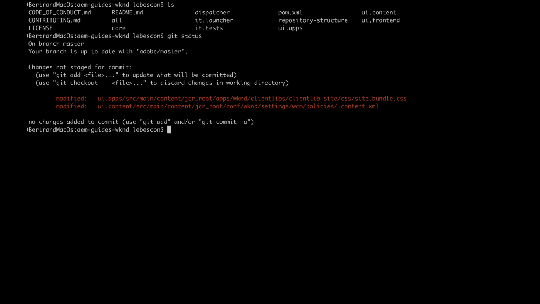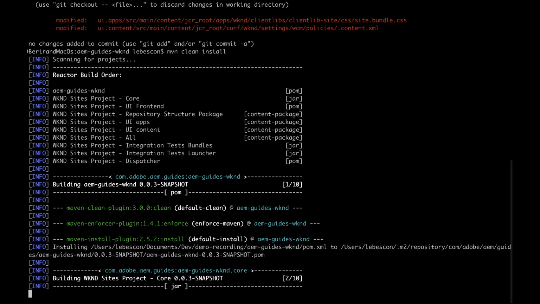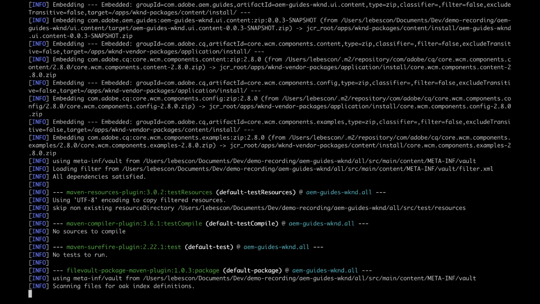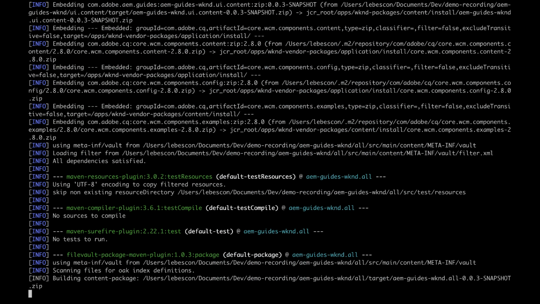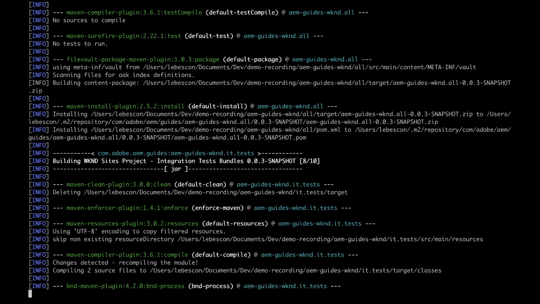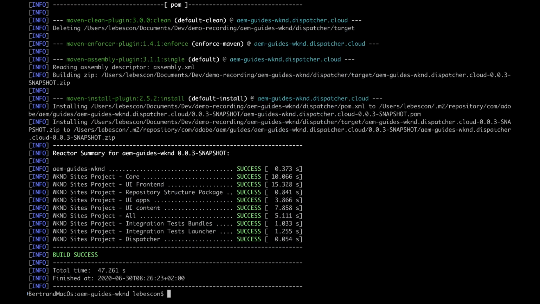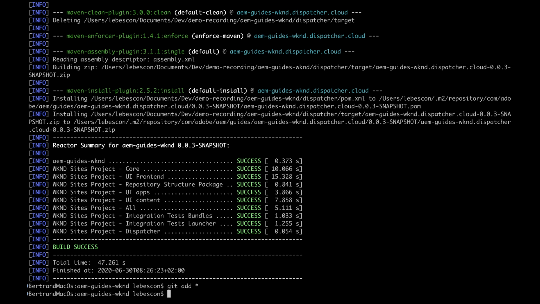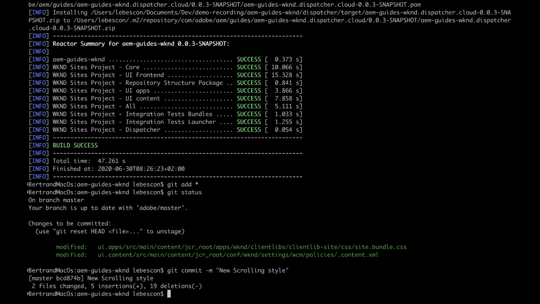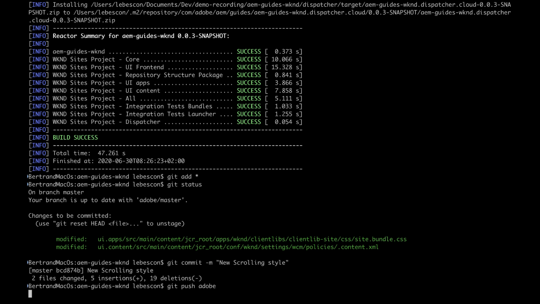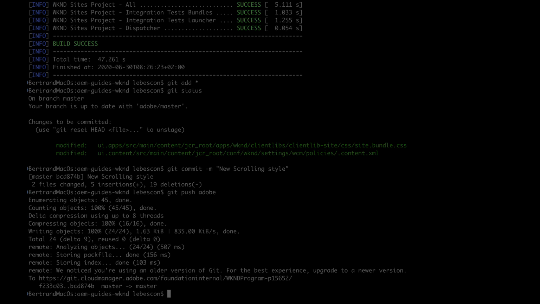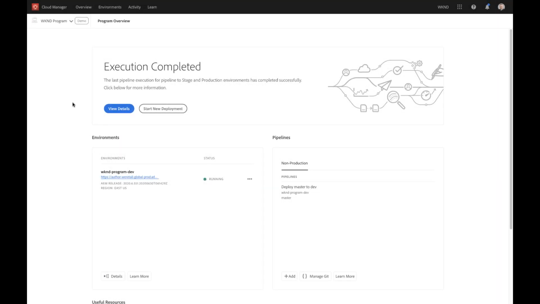Brian can make use of the AEM as a cloud service SDK to quickly develop and test the new feature locally. Then his code change is pushed to the code repository associated to the AEM program. A new deployment pipeline is then started to get the changes pushed to the cloud environment.